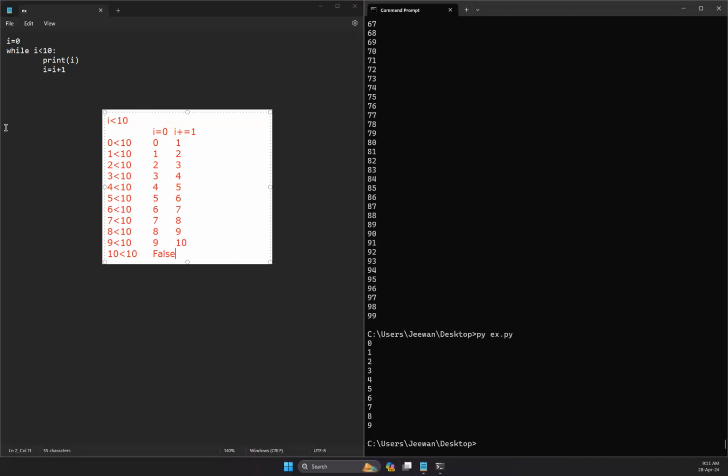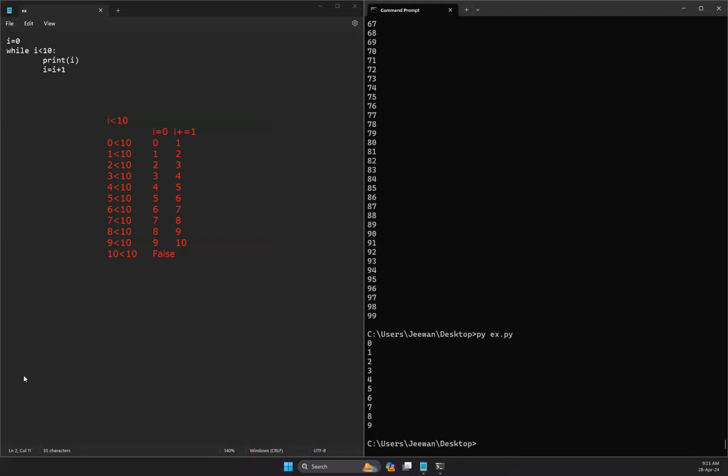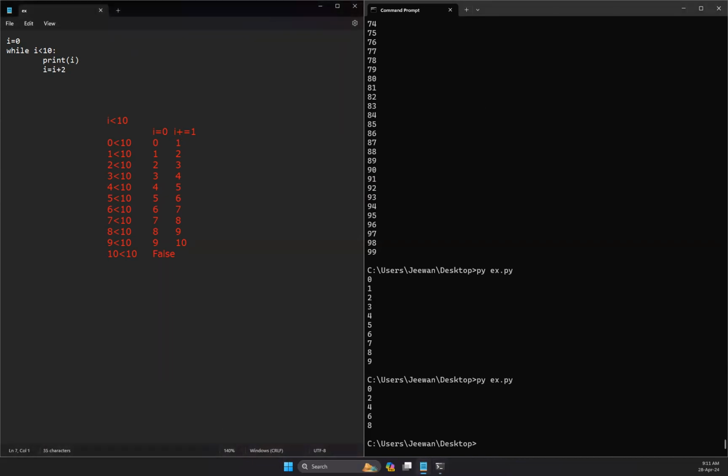Now, rather than using i equals i plus 1, if you change it to i equals i plus 2, every time the i value gets increased by 2. Now you can say initially 0, then i gets increased by 2.